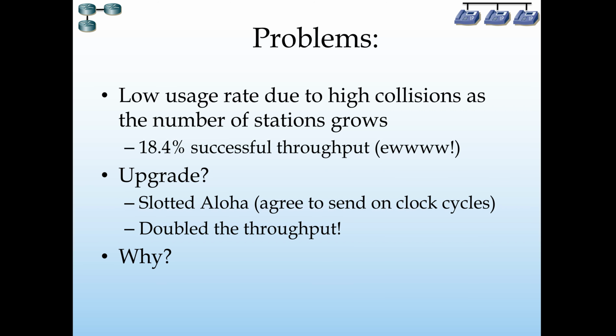Ew, that was terrible. So, remember I said that the maximum time between any two stations was 100 milliseconds? That's the propagation delay. So you could say, you know what? You need to listen for 100 milliseconds before you transmit.